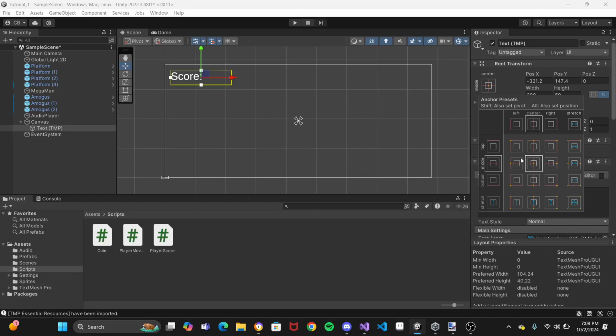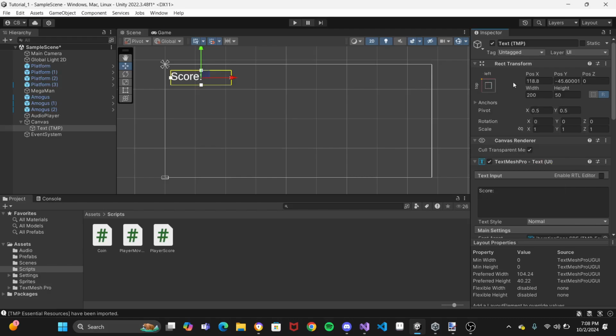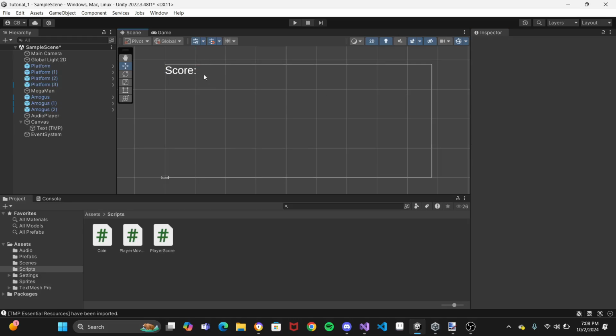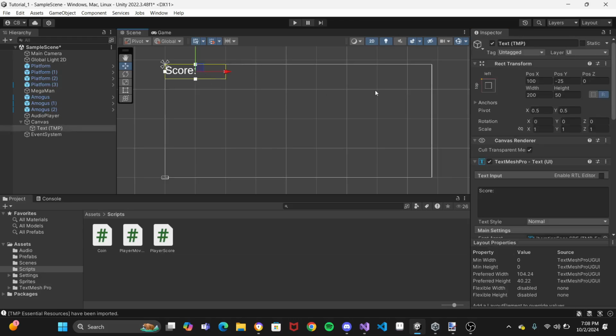So let's say we want it in the top left corner. We can click top left, and we can adjust the position: 50, 100, and then negative 25. That will get you to your top left corner. So that will anchor it to the top left.